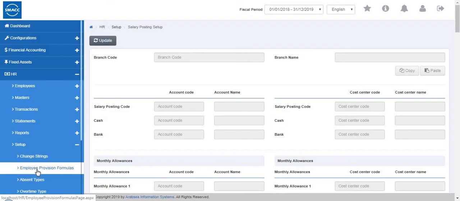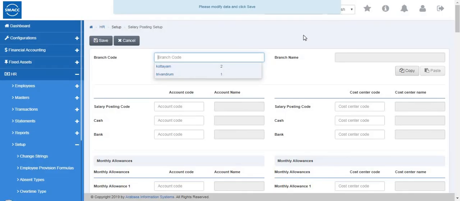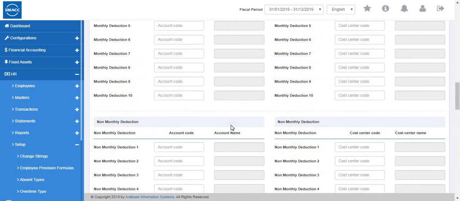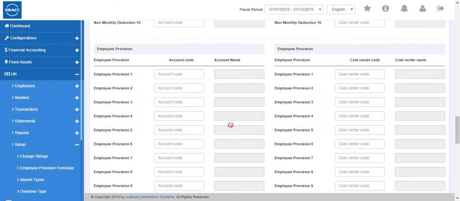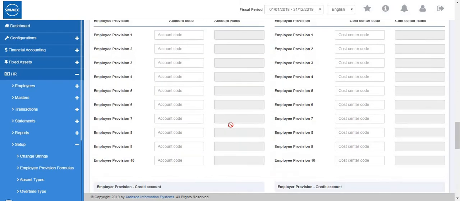Salary posting setup. Here we can update the salary posting details. Give the below details like monthly and non-monthly allowance, monthly and non-monthly deductions, employee provision credit account, debit account, etc.